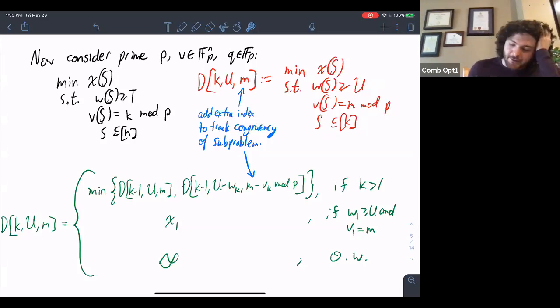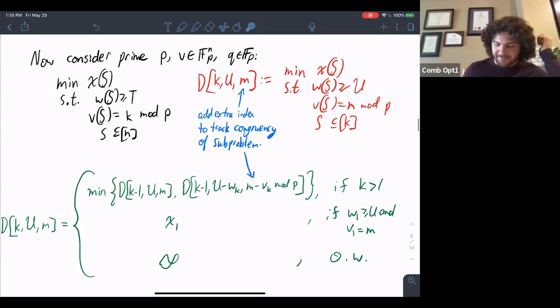And we can write a recurrence for this as well. So again, down here are our base cases. Infinity if you're not feasible. If we're looking at the first item and it meets the threshold and it meets the congruency, we can take it to pay for it. Maybe other corner cases, but what's important here is this recurrence.